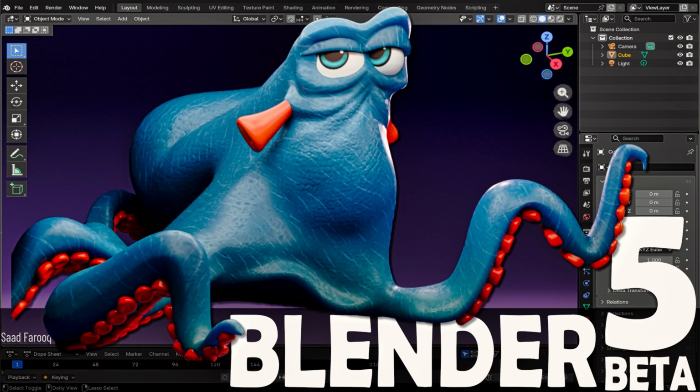So ladies and gentlemen, that is Blender 5, currently in beta. Some of the awesome new features. Let me know what you think in the comments down below.